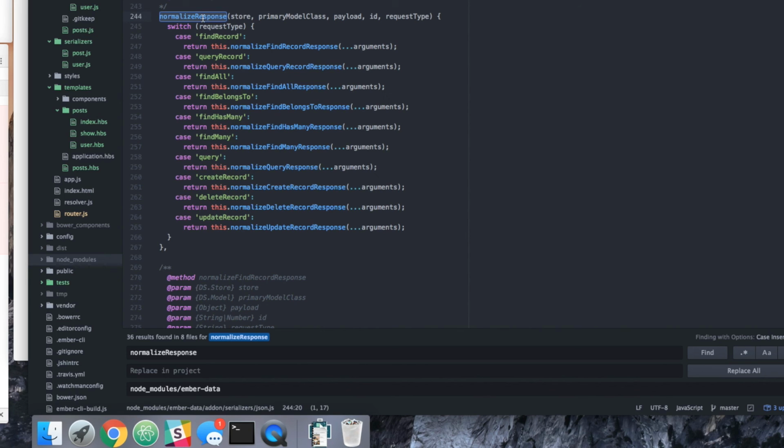And here it's this big switch case that takes the request type and handles a bunch of different things. So if it's findRecord, normalizeFindRecordResponse; queryRecord, normalizeQueryRecordResponse. So findAll is what we're using, so it's actually calling this method. Interesting. So we could certainly do that. We could just take the request type, say if it's findAll, then go over every single one, iterate over it like it's an array. If it's findRecord, then just change this one property. We don't have to iterate over the whole array.